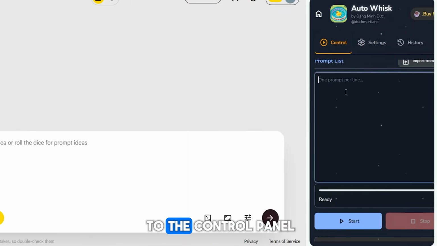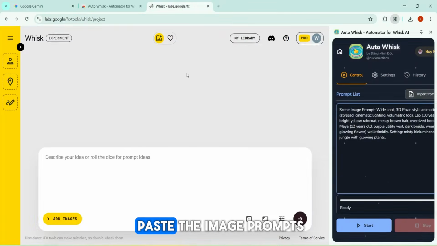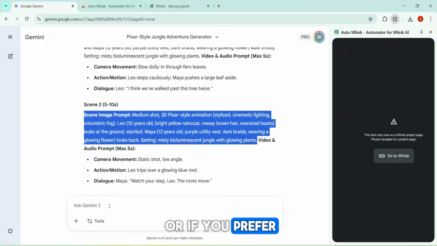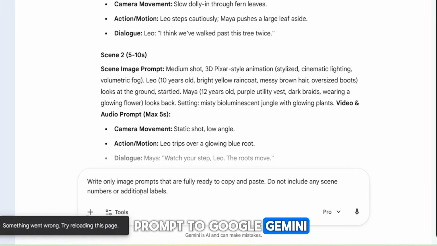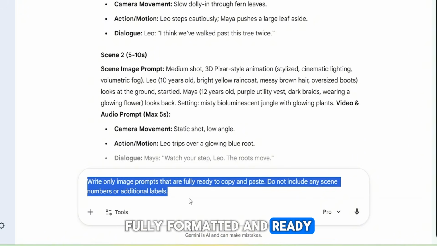Now I go back to the control panel. Here, in the prompt list box, you can copy and paste the image prompts one by one, just like I'm doing. Or, if you prefer, you can give another prompt to Google Gemini, asking it to generate only the image prompts, fully formatted and ready for copy-paste.